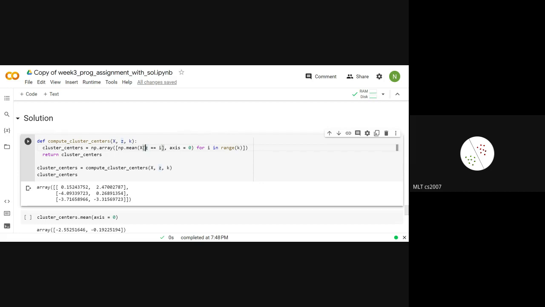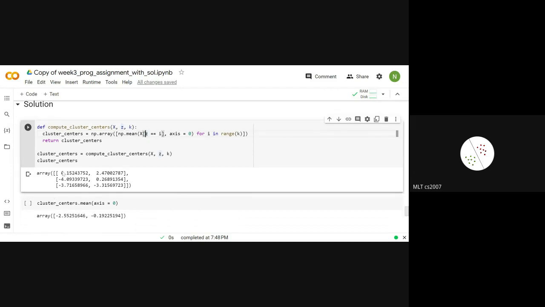And when it takes value 1, it will take out all those points from x which belong to cluster 1 and will take the mean, right? Similarly, for i equal to 2, it will take all those points from x which belong to cluster 2 and will take the mean and arrange in the array. So it will give me, again, three clusters. This is the cluster mean for the first cluster. This is the cluster mean for the second cluster. And this is the cluster mean for the third cluster.